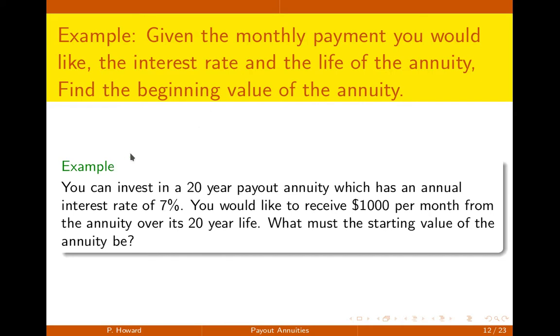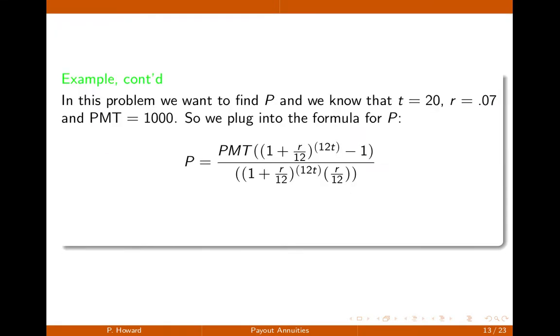So here's an example. Say you can invest in a 20-year payout annuity that has an annual interest rate of 7%, and you would like to receive $1,000 per month from the annuity over its 20-year life. What does the starting value of the annuity have to be? Well, this is a problem where we want to find P. We want to find the beginning value of the annuity, and then we know the other figures. We know it's a 20-year annuity earning 7% annual interest, and you would like a monthly payment of $1,000.